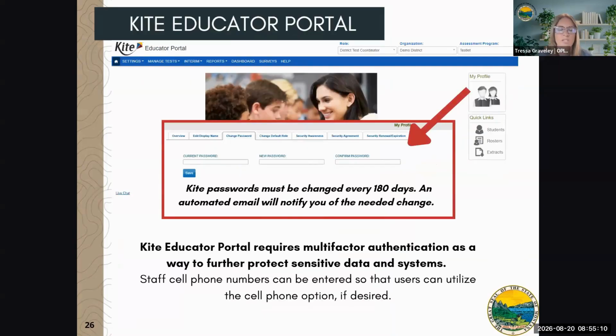KITE passwords do have to be changed every 180 days. You will receive an automated email notifying you that you need to change that. You can follow the links in the email that's provided, or you can navigate to the Kite Educator portal and find your change password in your profile. The Kite Educator portal does require multi-factor authentication as a way to further protect sensitive student data and systems.